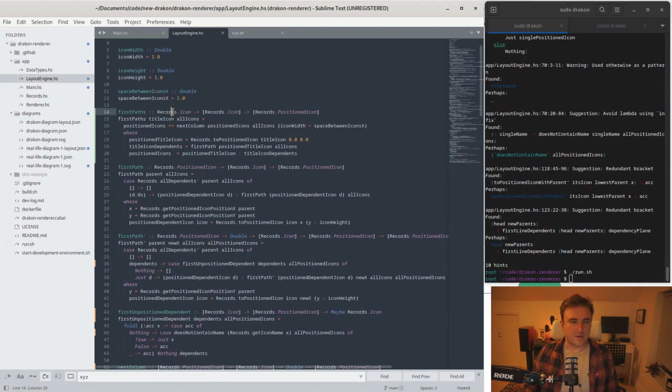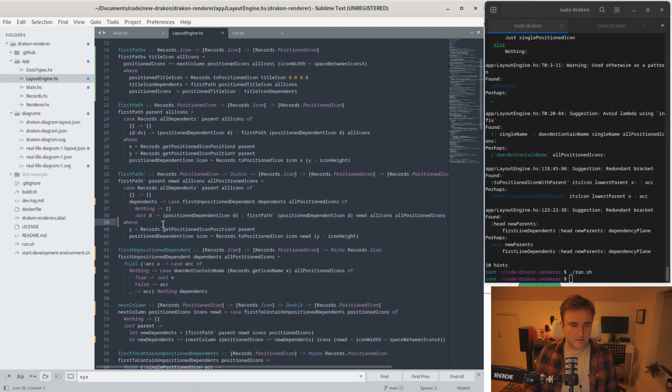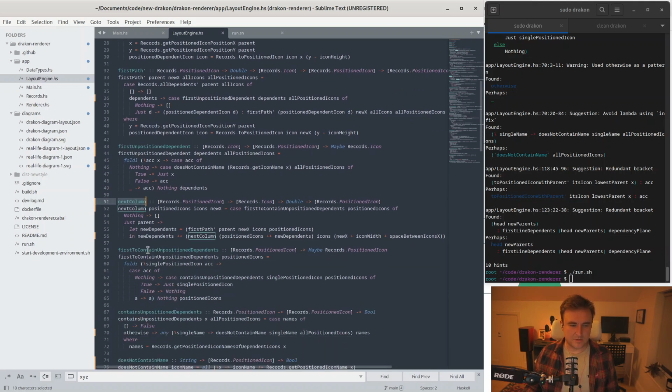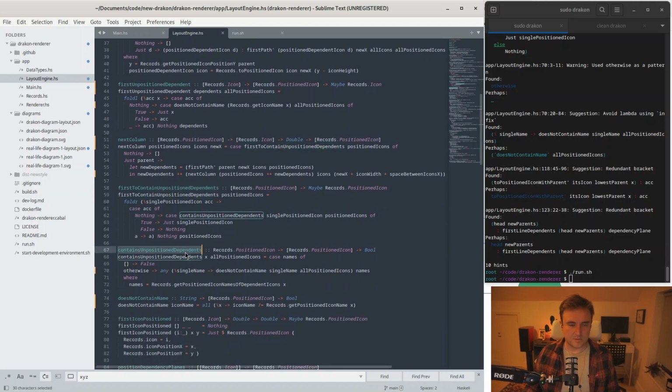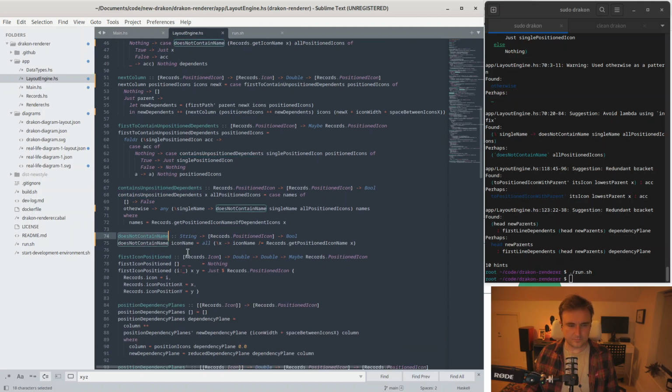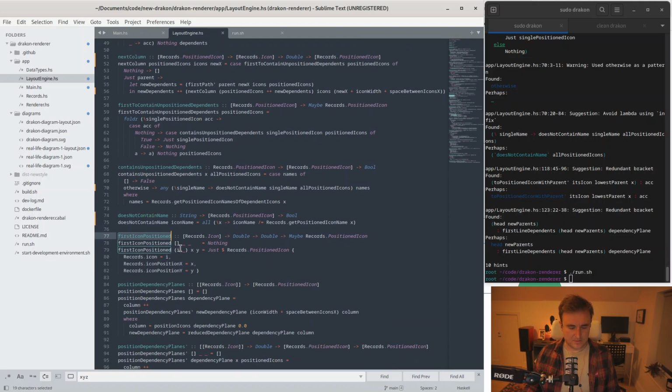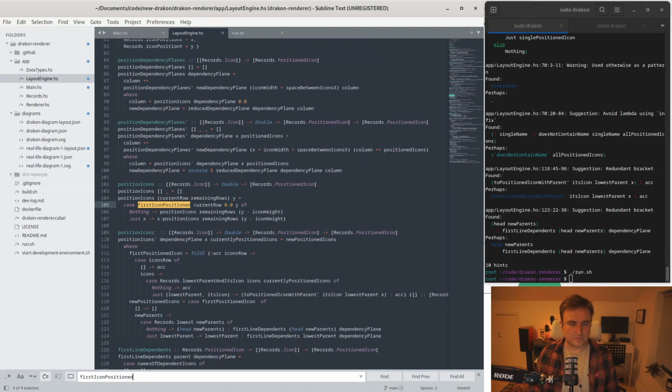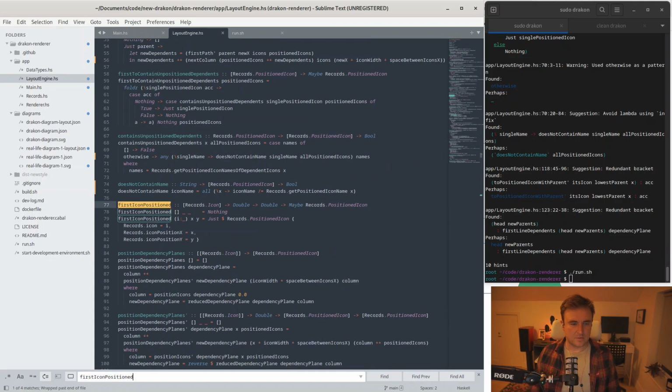So now we have first paths, which is public, first path prime, first in position dependent, which is used, next column, which is used, first to contain unpositioned dependents is used, contains unpositioned dependents is used, does not contain, yep. First icon positioned. To the bin.